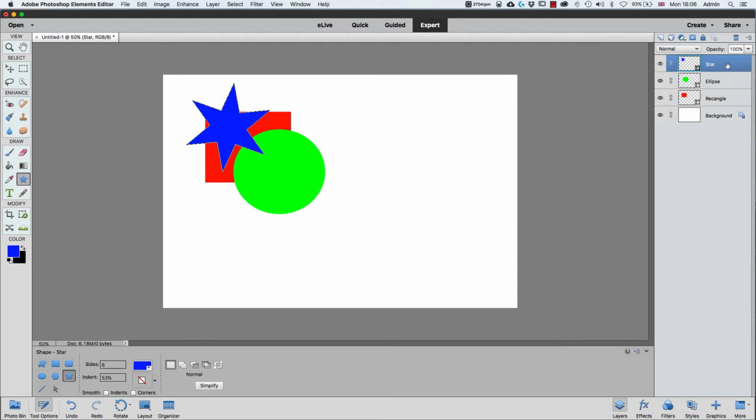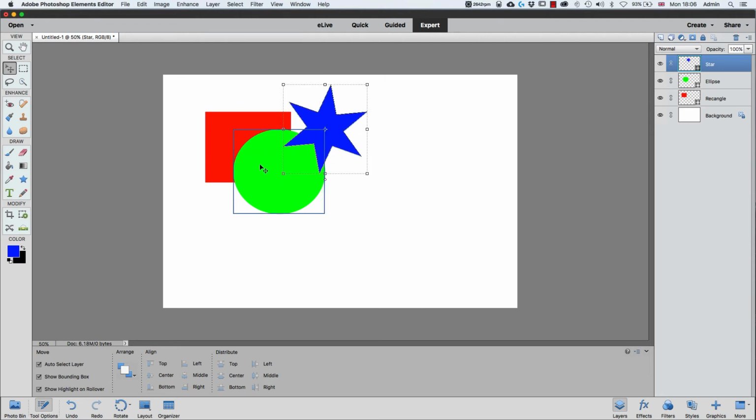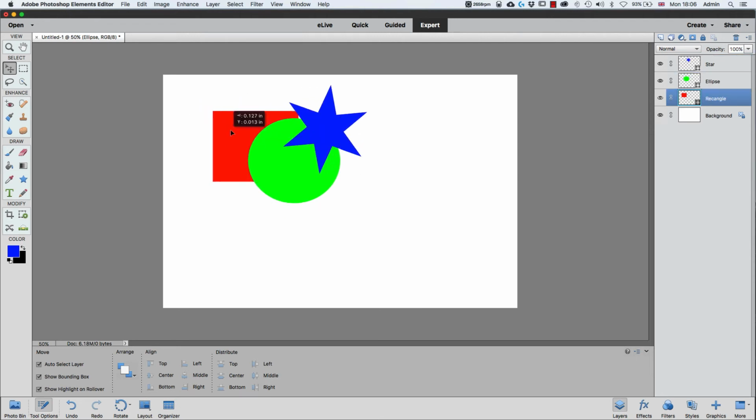Now we can actually change the stacking order, but for that we need the move tool. So we've either got to go over here and click, or we can press V on the keyboard to get the move tool. And now I can either go into the actual document itself, and I can click and drag to move these independently around the interface like that.